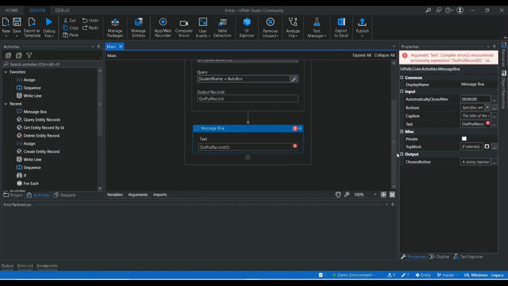Okay, so dot, we need to use subject, right? Subject dot to string.